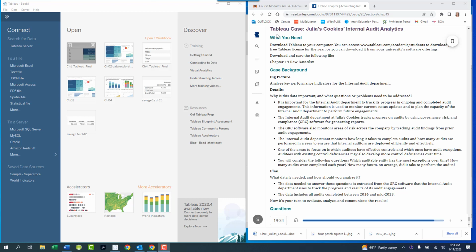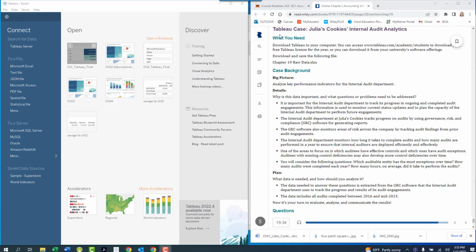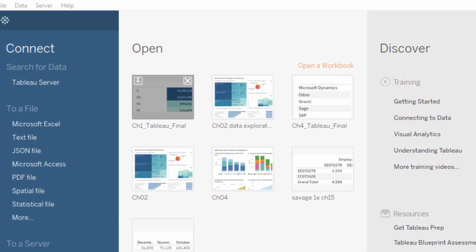So, hopefully everybody has Tableau now on their machine. When you first open Tableau, it should look like what you see on my screen right now. It's not loaded, right? This is just the blank page. So we want to search for data, and we're going to go to a Microsoft Excel file because that is where the raw data is from your textbook. It's an Excel file. It could be in other formats, but that's the format our textbook authors used.